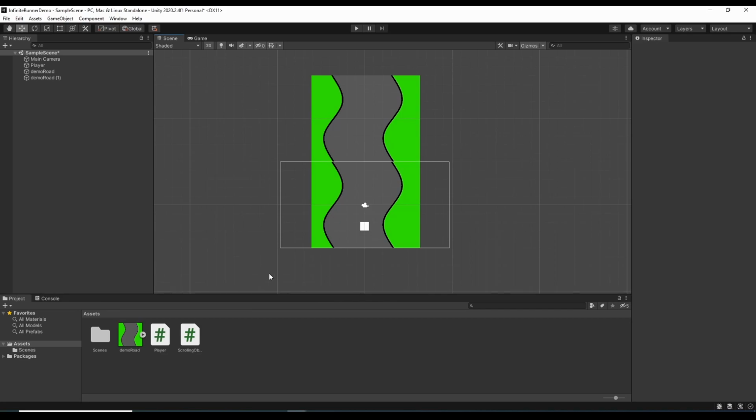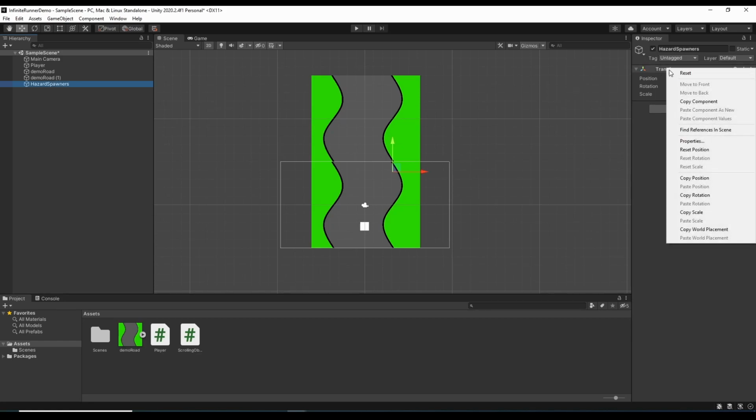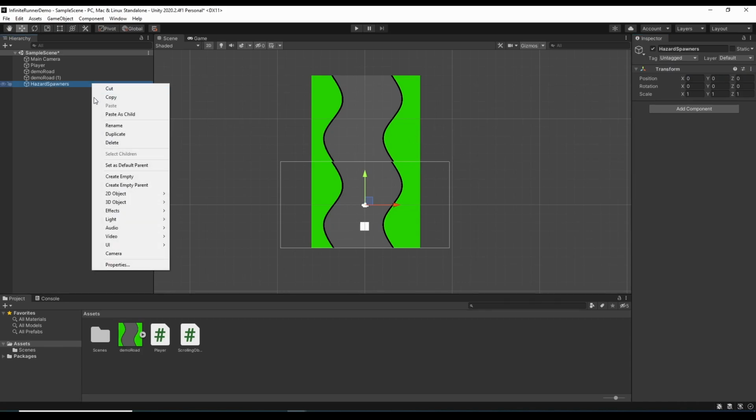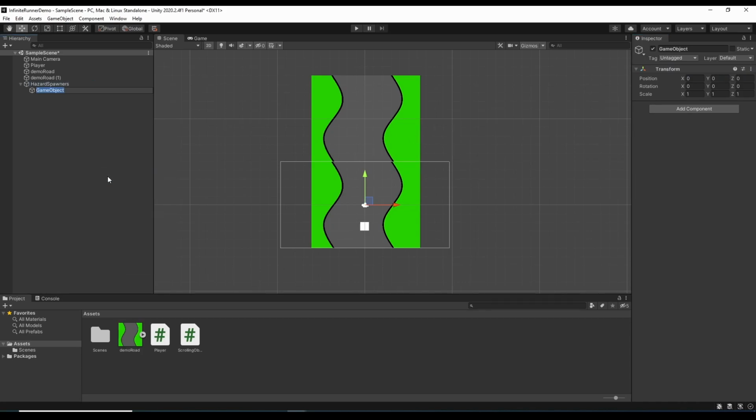Awesome, so now that we have that, let's create some spawners to start spawning some random objects, and then that's all we need to make. So for this, I'm going to create an empty game object, and I'm just going to call this my hazard spawners. And I'm using spawners with a plural because I'm going to make all the actual spawners children of this object. So I'm going to create another empty game object, and I'm going to call this the spawner.